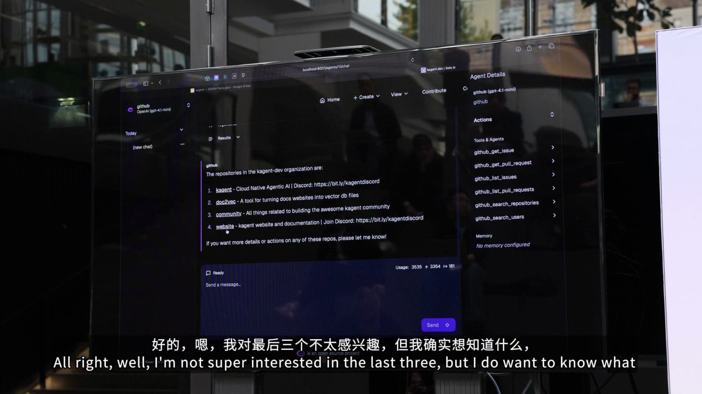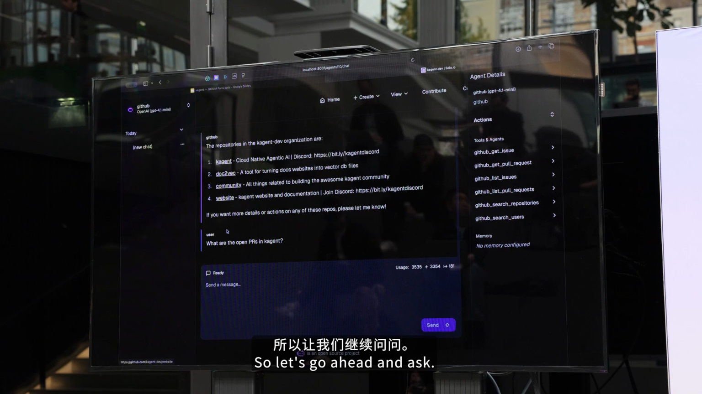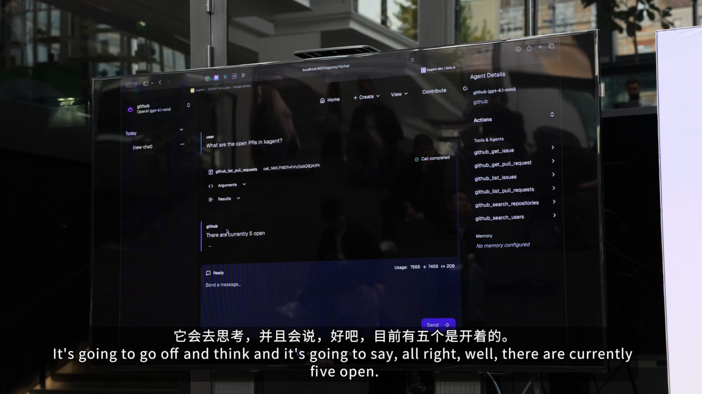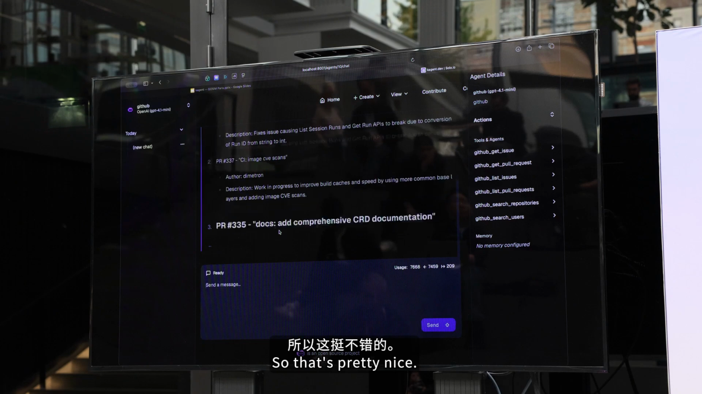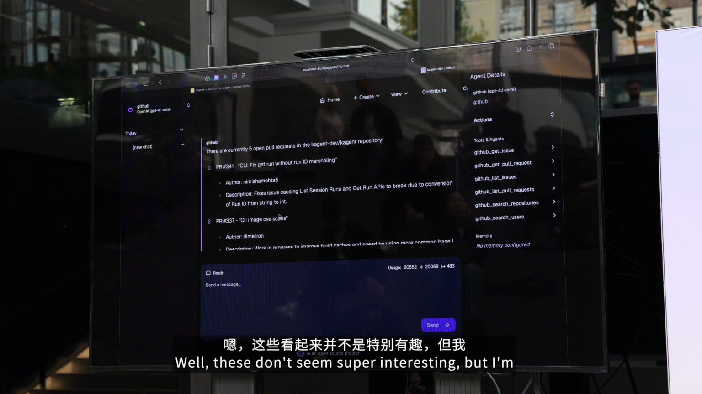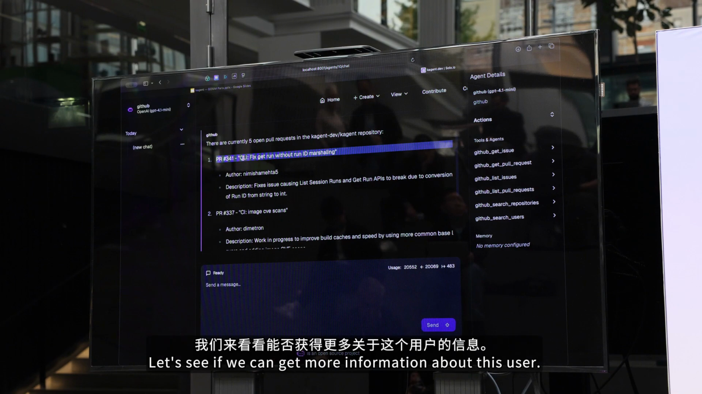All right, well, I'm not super interested in the last three, but I do want to know what the open pull requests are in Kagent. So let's go ahead and ask. Okay, so it's going to go off and think, and it's going to say, all right, well, there are currently 5 open, so that's pretty nice. All right, so let's see what they are. Well, these don't seem super interesting, but I'm actually curious about the author of this PR. So let's see if we can get more information about this user.